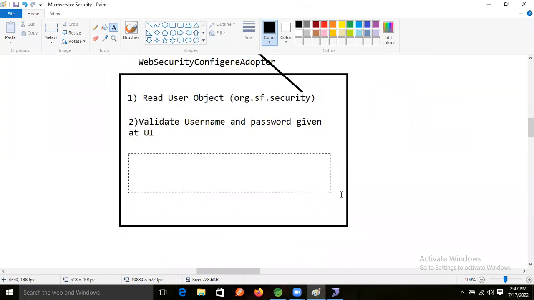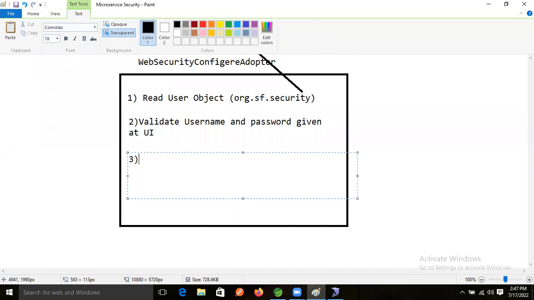WebSecurityConfigurerAdapter. After that, if the username and password are not matching, meaning invalid, if the user and password are invalid, then what?